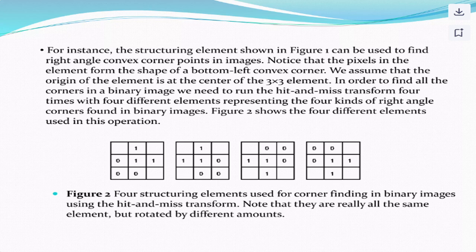This consolidated result shows all the right angle convex corners in the binary image. So here is an example of a binary image processed with this method. Notice how the corners in all the orientations are highlighted in the final output. This showcases the power of the hit and miss transformation for pattern detection.